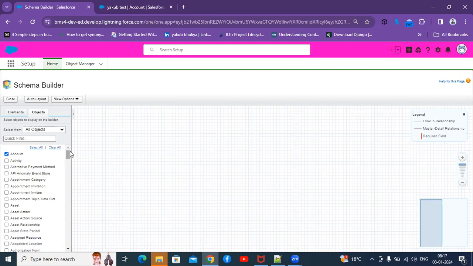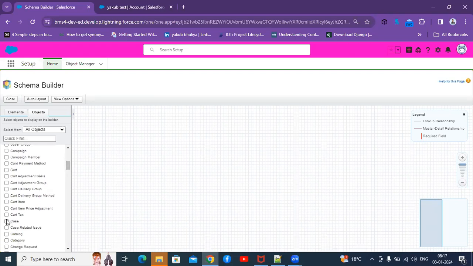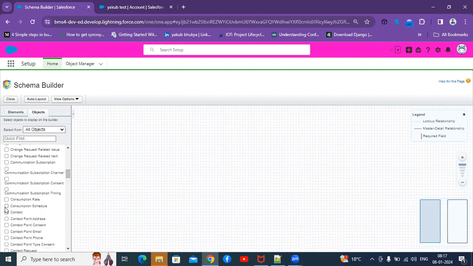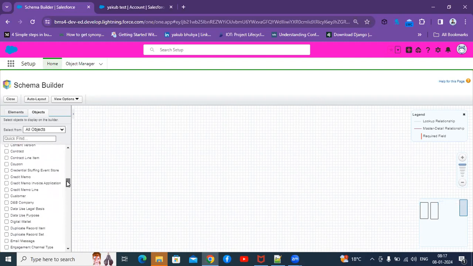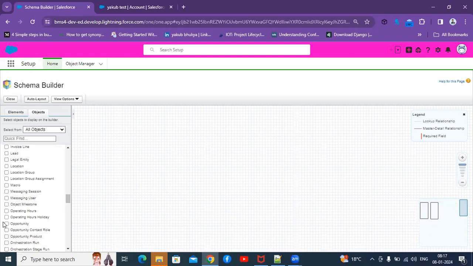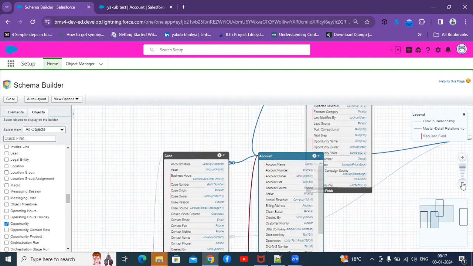Now let's suppose I have a project. In that project, I want to take help of account. Next, I want to take cases. And next, I want to take the contact object. Let's suppose in my project only these are required. And I want to add another object, opportunity. So I'm selecting these objects. Once you select them, those objects will be available on this page. You can see the relationship between those objects.